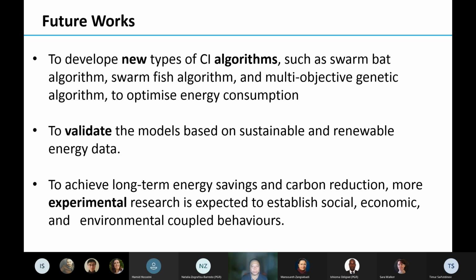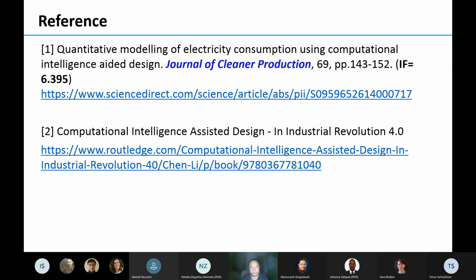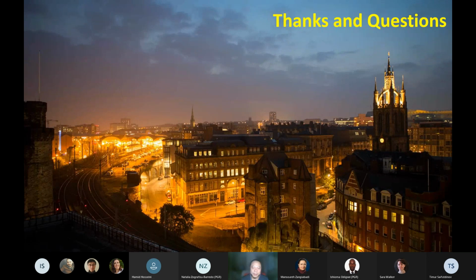So the data-driven design modeling will be our next step of work. Then we try to involve the real data and compare the new model with the real data to provide a more accurate estimation. So that's the next future work. Now, reference: the first one is the paper, the second one is the book, which introduces a few algorithms in it. This is the last slide of my presentation, and thanks for the time. Any questions?